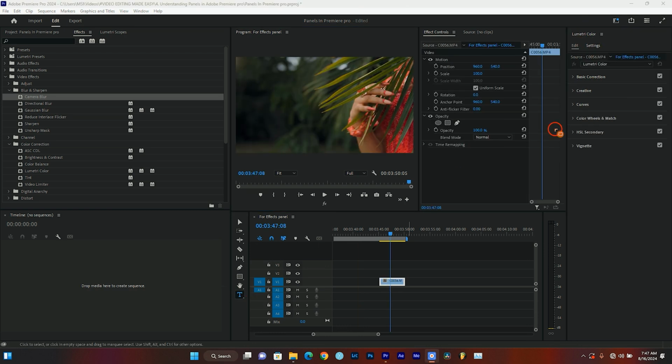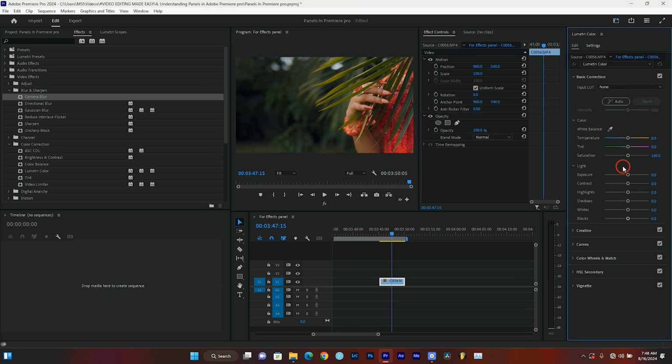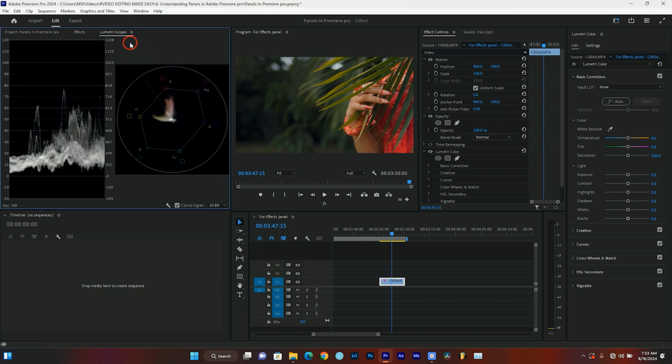The Lumetri Color panel manages everything related to color in your editing process. This is where you go for color correction or color grading your clips, and it allows you to apply LUT files or lookup tables to your clip. And the next is the Lumetri Scopes. The Lumetri Scopes panel gives you an accurate representation of the color and the brightness of your clip before and after color grading. We will discuss this in detail in the upcoming episodes of this video series.